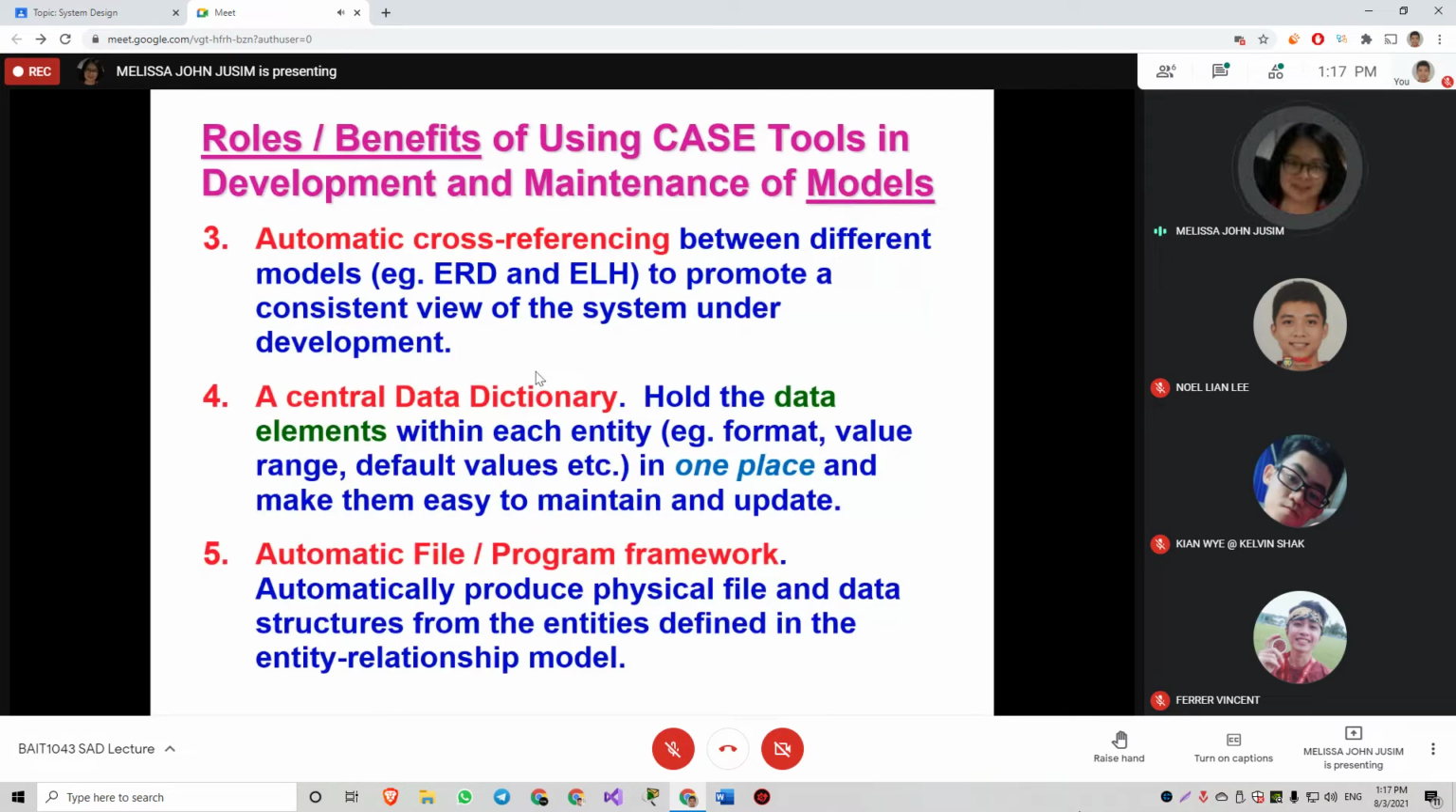DFD. Remember we can use our DFD to generate an equivalent FDD, functional decomposition diagram. All the processes in the DFD will become modules in our FDD. So this is an example of automatic cross-referencing. This is one thing that is nice about CASE 2.